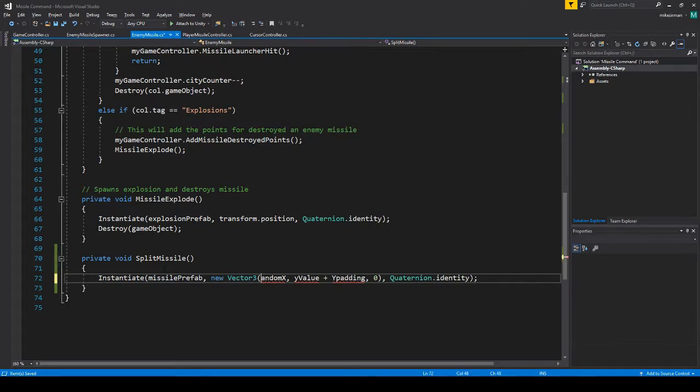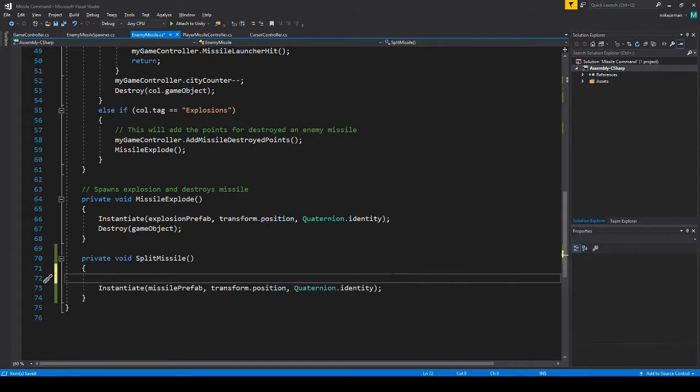We actually don't need a random X or any of this. We're going to spawn it at transform.position and quaternion.identity. So you know what? Let's just go with this, and then we also got to do, so my game controller dot enemy missiles left in round plus plus, that adds 1 in.